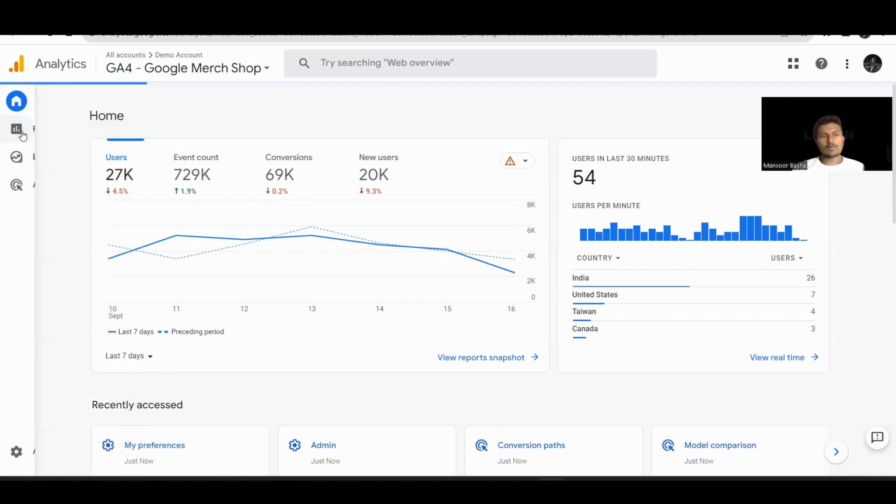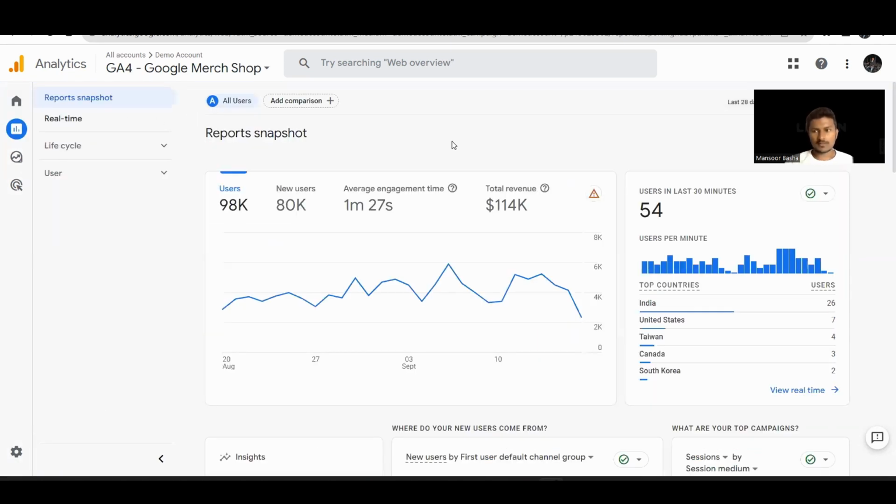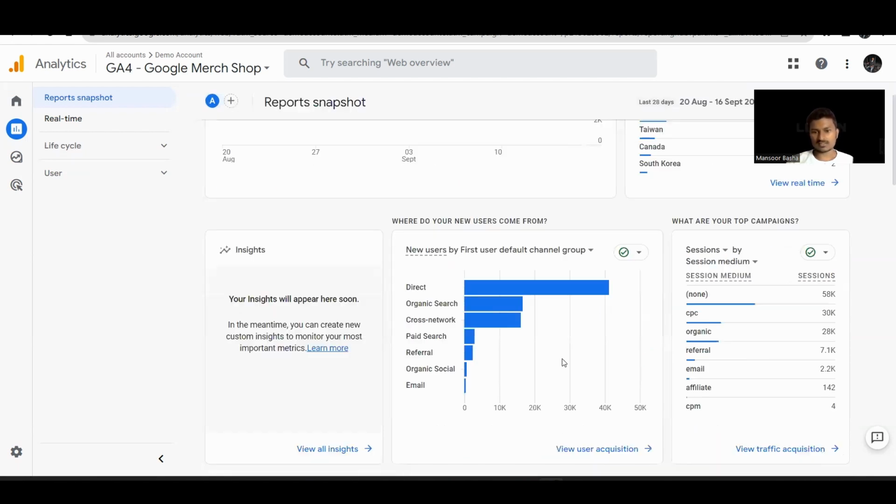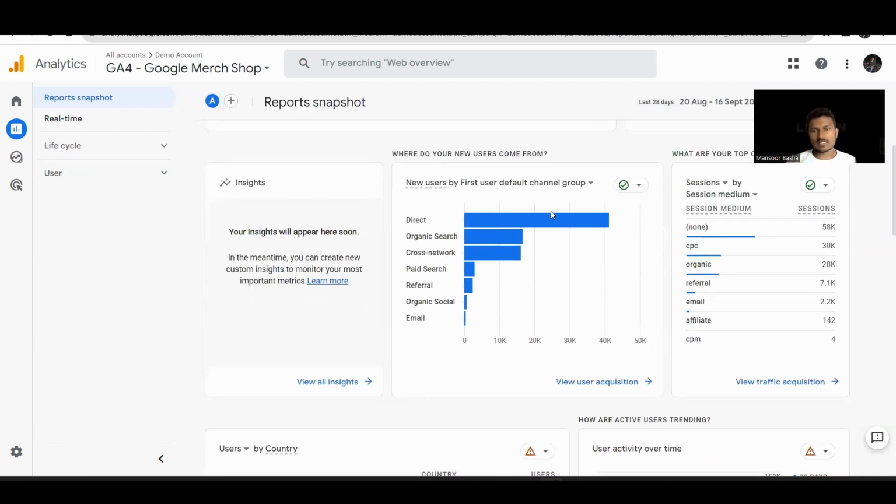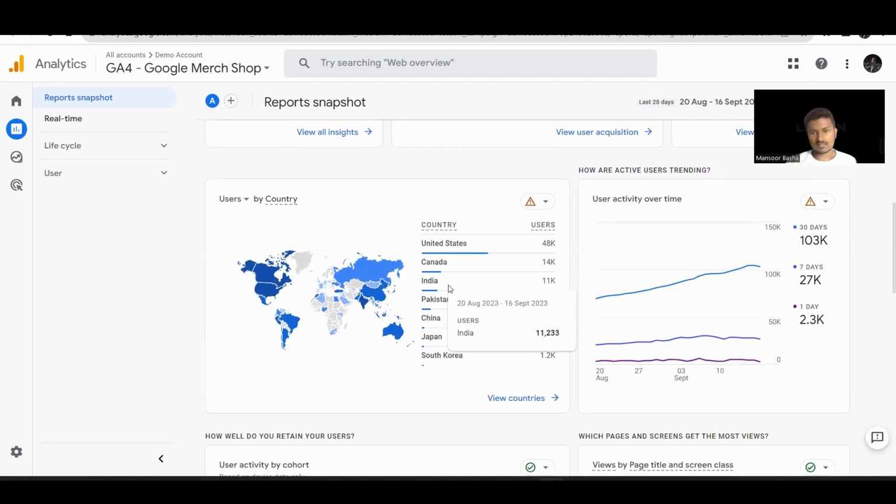And next we have reports here. In reports we have different types of sections like real-time, lifecycle, and user. First we have the report snapshot, which is the overview of the entire report. Here we have users, engagement, what they have done, the revenue, and how many users there are in the last 30 minutes, where they came from, their source and medium, which country they are coming to our website from, and their activity over time.